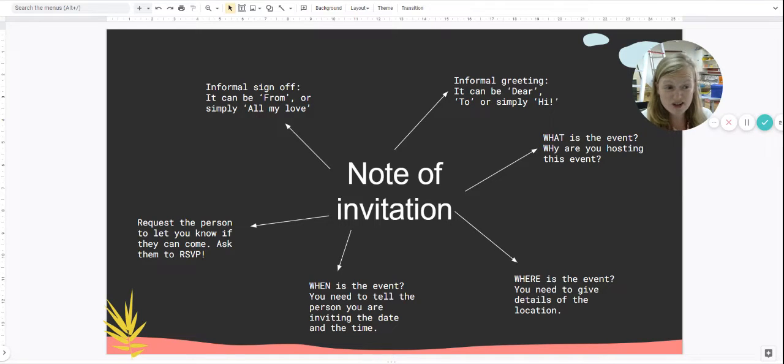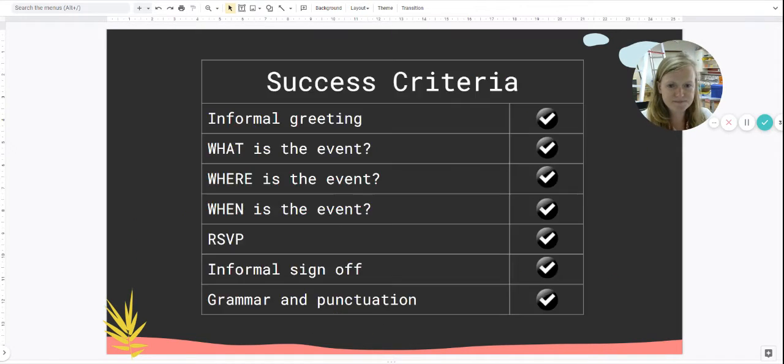And then finally, it's an informal sign-off. Because it's your friend that you're inviting, you don't need to be formal at all. It's up to you. So you can say, from Sophie, or all my love, Sophie, or see you later, Sophie. And that line has a comma at the end, and then a space, and then your name. So you don't need to put a full stop at the end when you're signing off on a note.